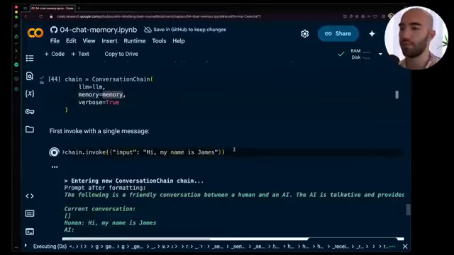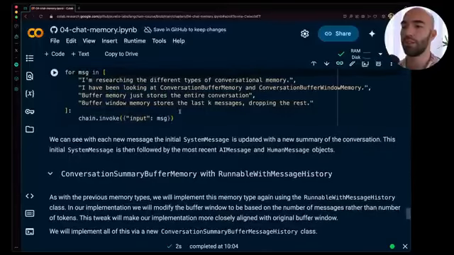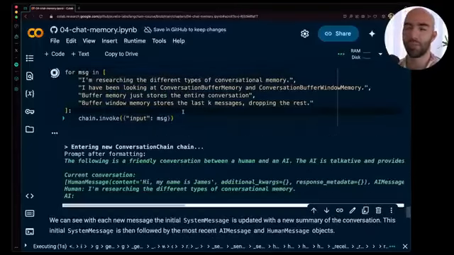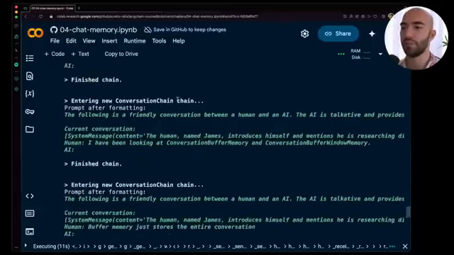Okay, so super straightforward. First message. We'll add a few more here. Again, we have to invoke because our memory type here is using an LLM to create those summaries as it goes. And let's see what they look like.